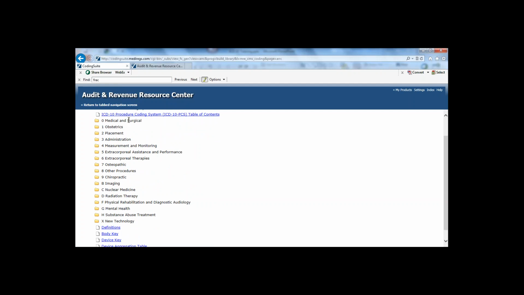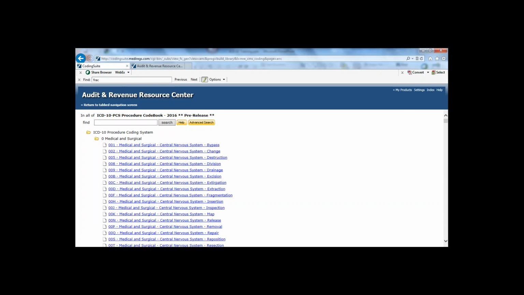So med-surg are all the codes that start with a 0. Here's the imaging codes, all start with a B. And then when we go into the med-surg section, which is the main section that most people will be using, you'll notice that, again, we've got the book so that there's a page for each category, which is the first 3 characters. And in the med-surg section, the first 3 characters represent the chapter, 0.